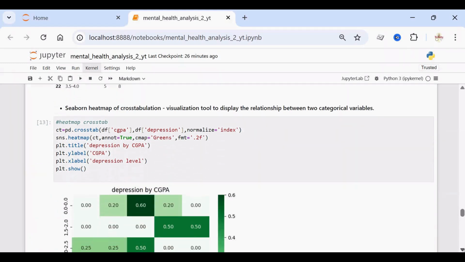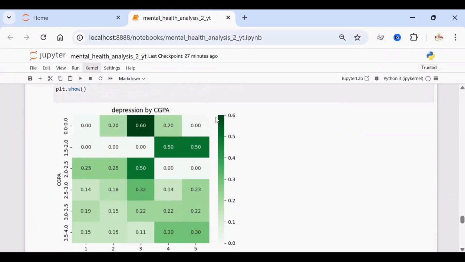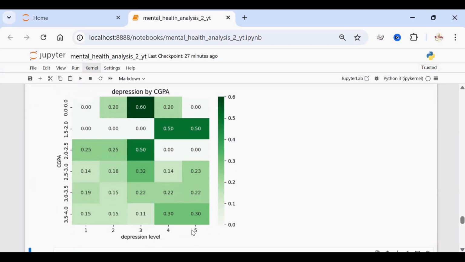You will see the plot, the heat map of the crosstab. So we got it in shades of green. Since we have given normalize equal to index, the value is the percentage of its respective row total. Okay, all the row totals will be 1. The y value is CGPA, the x value is depression level. Students with low CGPA, 0.0, 1.5 to 2.0, are more likely to show higher depression levels. Students with mid-range CGPA, that is 2 to 3, are more numerous; you can see the darker green color. Here it is 0.5, 0.32.